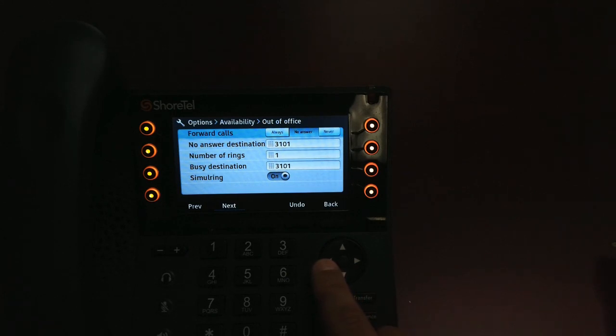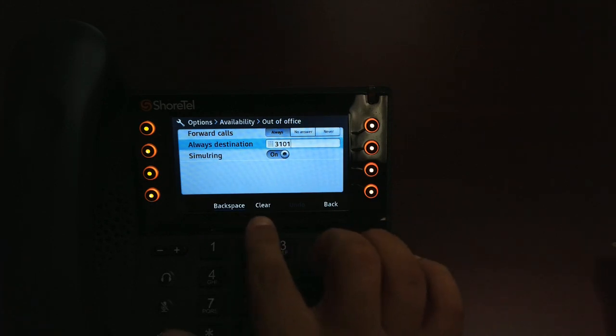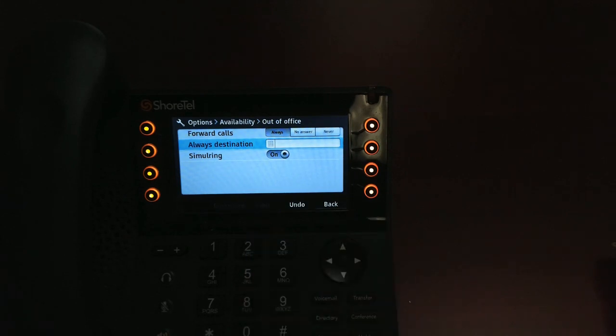So let's go to no answer. Actually, let's go to always. Either one, it doesn't really matter. If you want to change the destination, and you want to put in your cell phone, you can clear this, put in 5 so it dials out, and then put in your area code and phone number. Now when I set it to that, when somebody calls me while I'm out of the office, it will automatically go to my cell phone.